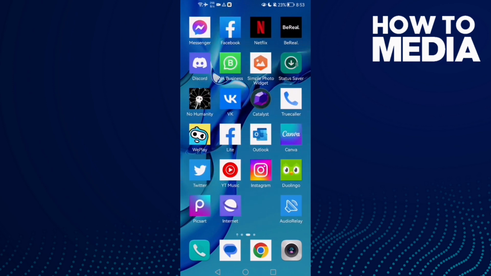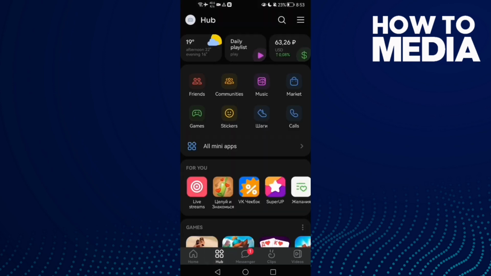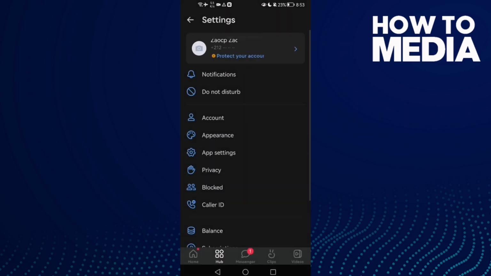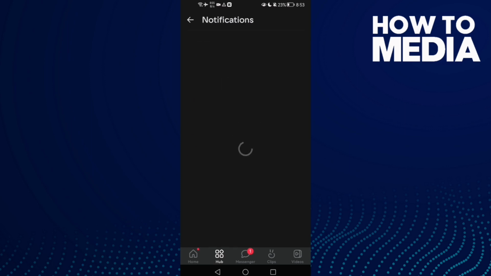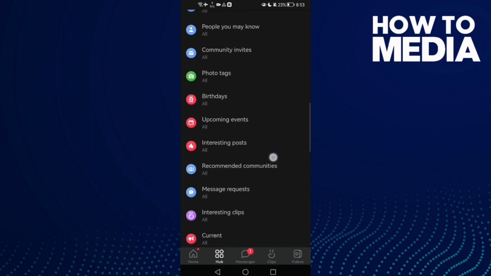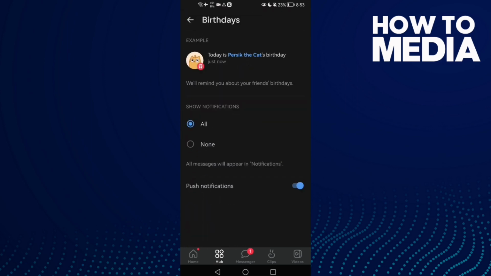First open VK and now go to apps and then go to the three lines in the top corner, and after that go to settings and then go to notifications. After that, scroll down and here you will find birthdays. And as you see here, you can manage it, you can turn it off or on. And that's it.